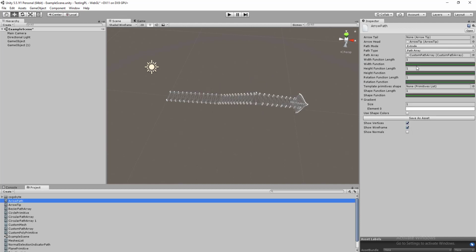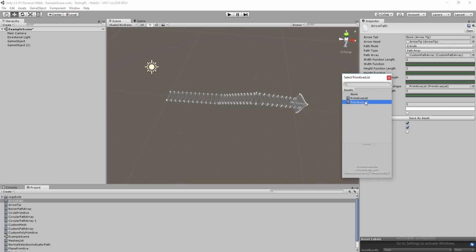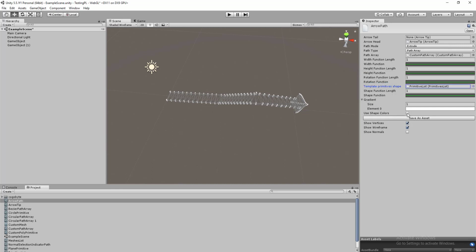The extrude option uses the same width, height, rotation, and shape functions. It also needs a primitive list that will be used to generate shapes.